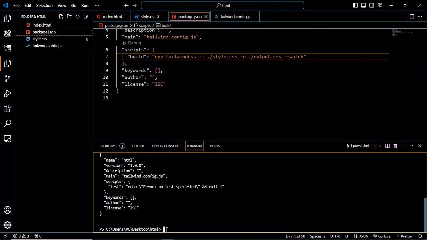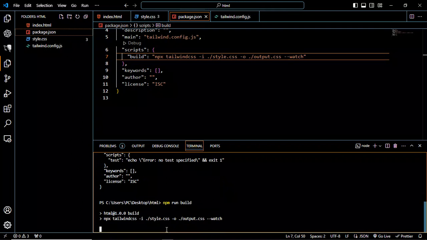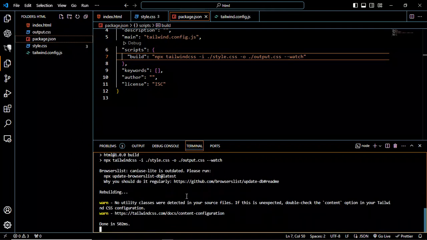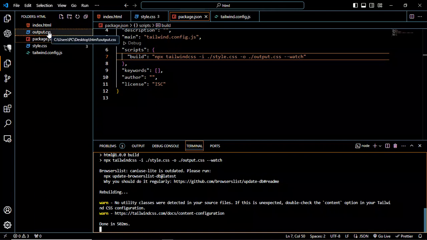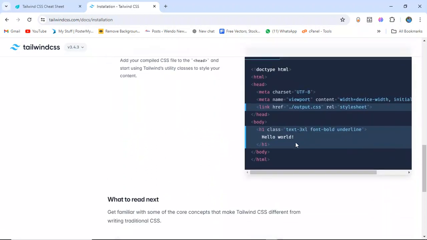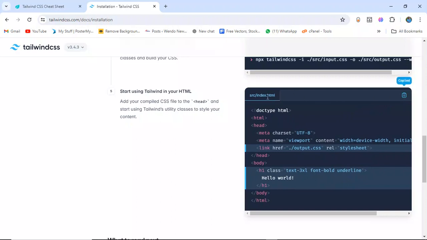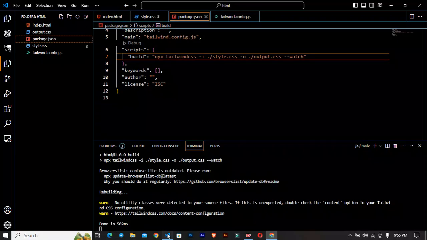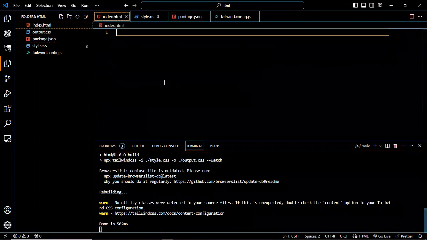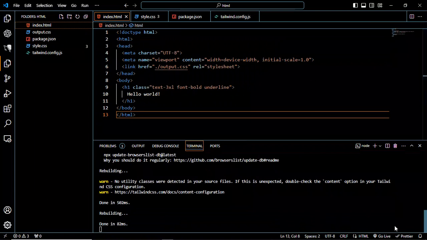Okay, now at this point you need to go back to your terminal, and then you can run this command npm run build. Okay, now you'll see another file here, output.css, has been created as well. So after that, you need to go back to your browser and then copy this. This is now the file you need to paste. This is a starter file or just an example file that you can use to check if your Tailwind is working.